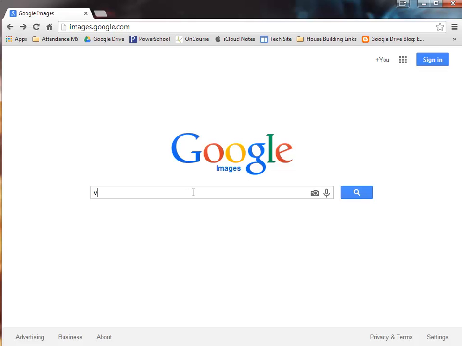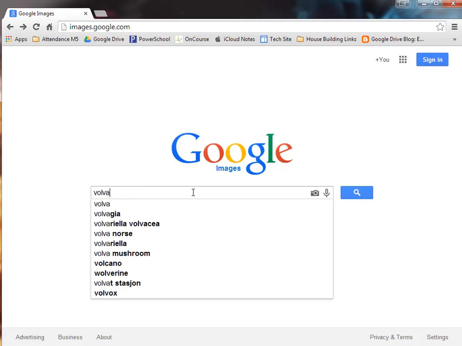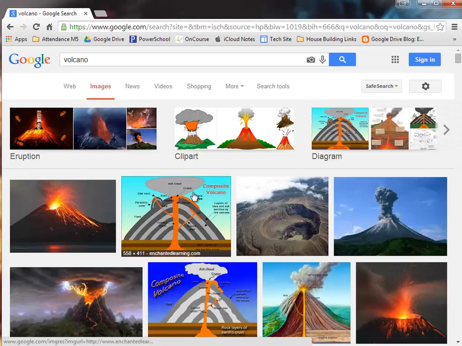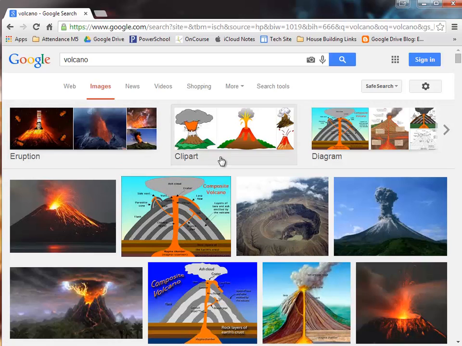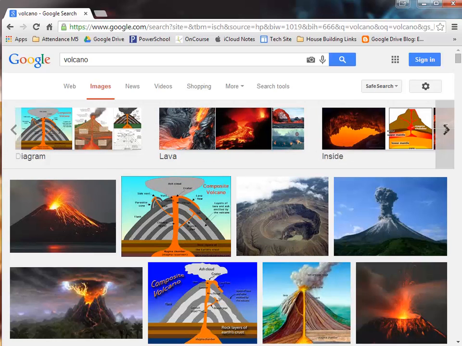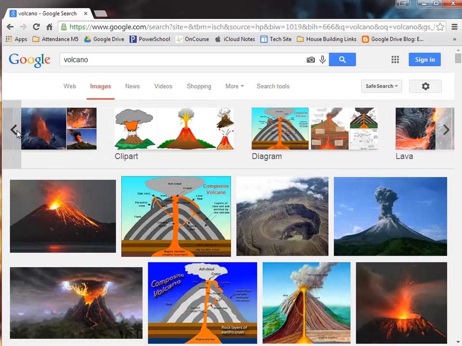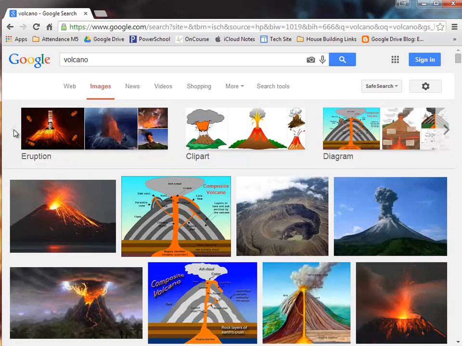Let's start by searching the word volcano. As I search it in, I get a bunch of results back and a couple of different categories across the top. I could be looking for eruptions, clip art, diagrams, lava, or inside of the volcano, etc. For my application right now, I actually want to find a picture of a volcano for my desktop wallpaper.